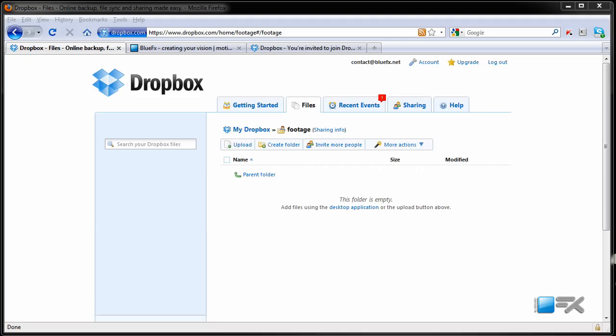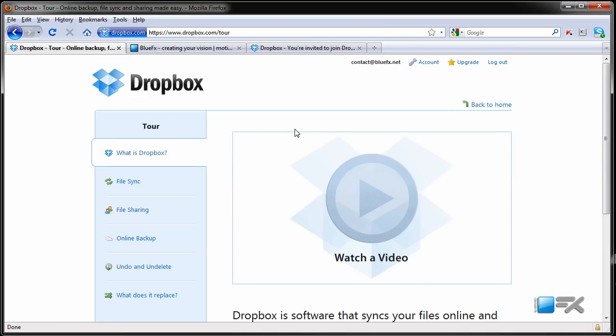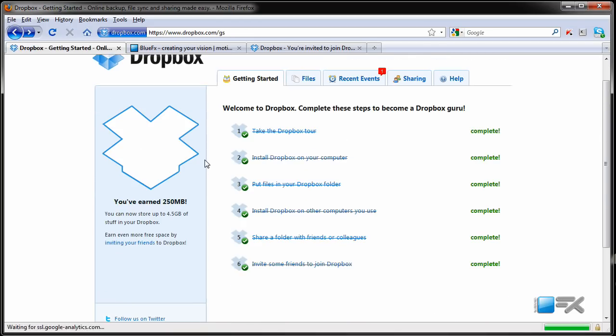Okay, so you can increase your storage space by a couple of ways. Let's start with the free one. Go to Getting Started. Take the Dropbox tour. You will only need to watch a video, and after the video is finished, you'll receive extra 250 megabytes of storage space.